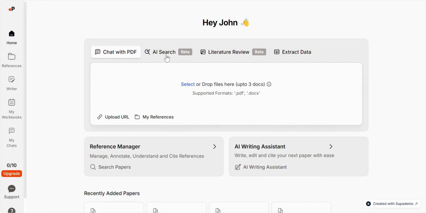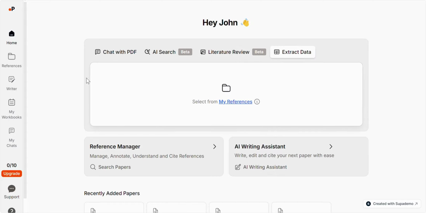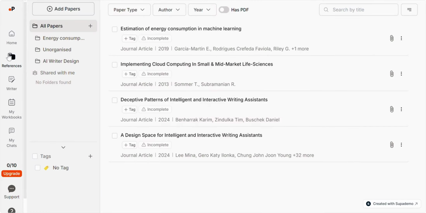Welcome to Paperguide, your all-in-one research platform. It helps you analyze documents, find research-backed answers, conduct literature reviews, and extract data.